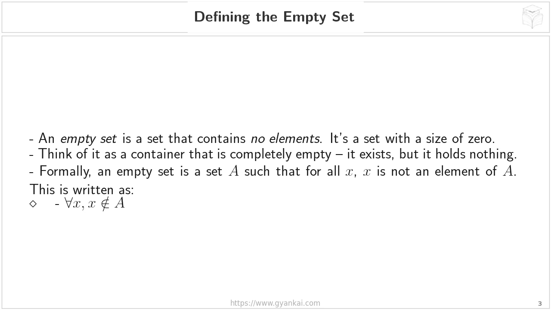The symbol that means "is not an element of" looks like a capital E with a line through it. We write this formally as, for all X, X is not an element of A. This simply means that no matter what you pick, no matter what X represents, it will never be found inside set A. This might seem a bit abstract now, but it's a really important definition. In the next slide, we'll look at some examples to make it even clearer, and you'll see how this concept applies to real-world scenarios. We'll also see why this seemingly simple idea is actually quite powerful in mathematics.